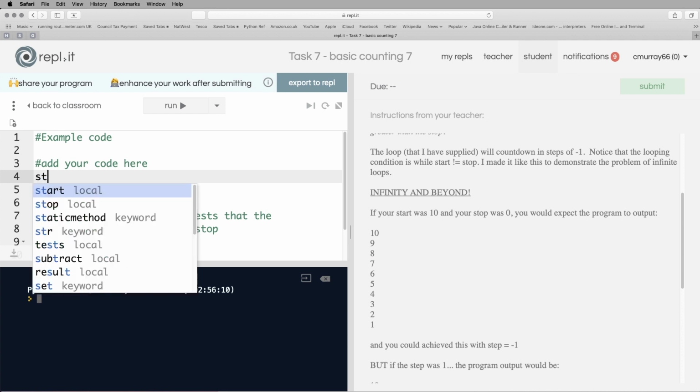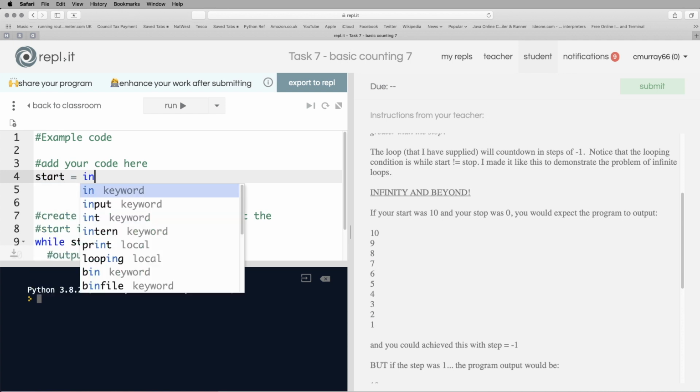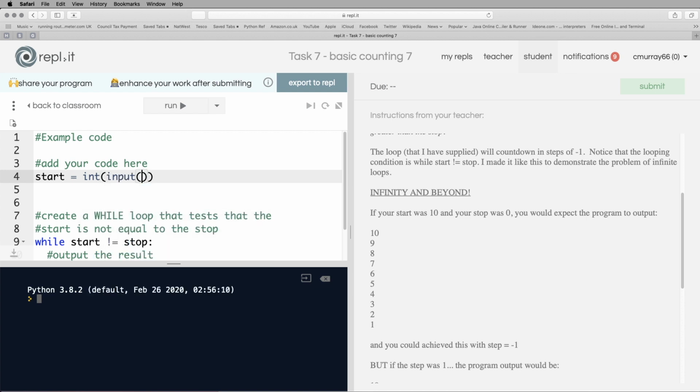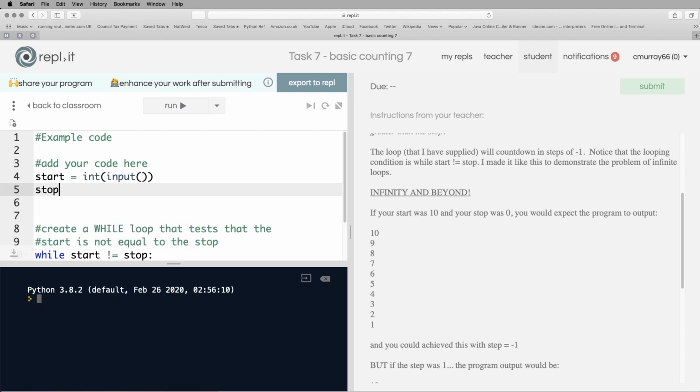and that's what I'm going to do right now. So start is equal to int input, and stop is equal to int input. And we haven't got any prompts. We've not been asked to use any prompts yet.